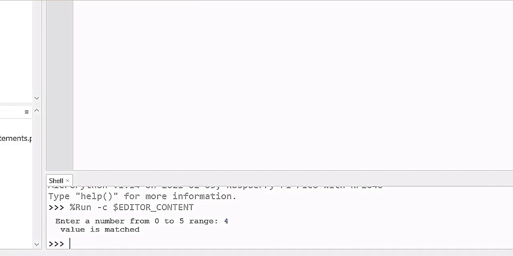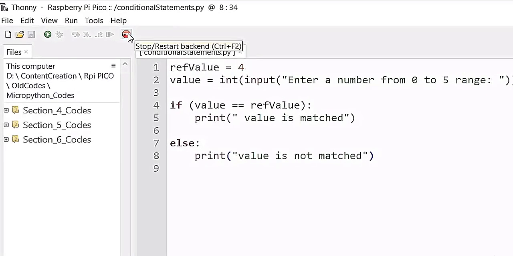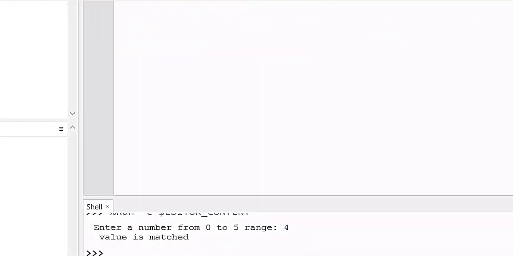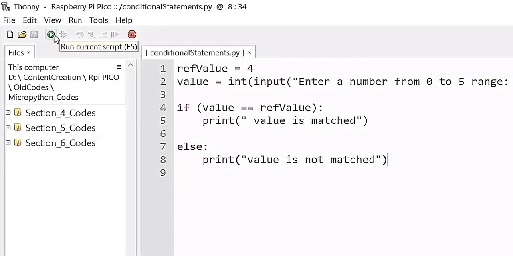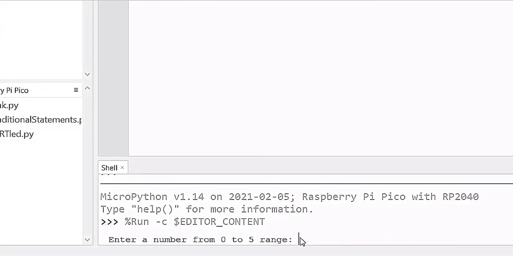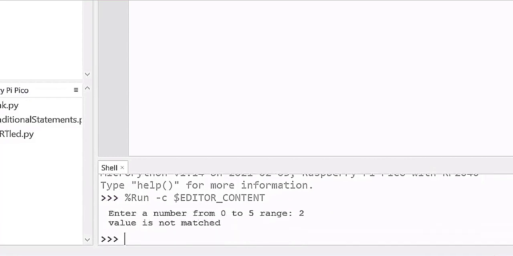Let me refresh. For that, you can use the stop button over here. There is no direct reset button in the Raspberry Pi Pico. For that, we have to use some other circuits. In this case, I am just using stop and restart. Okay. Then I can run this again. This time I am giving another number which is not in our range. That will be number 2. Now you are getting an output like "value is not matched."